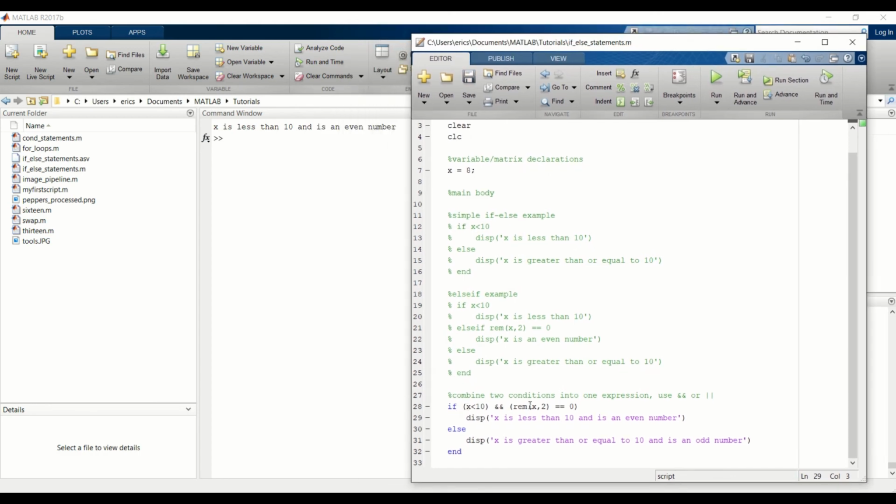And let's run this and see what we get as the output. Both of these conditions were satisfied, and we went inside that code block and displayed this string. I'll show you an example with using pipes and change x to 12.